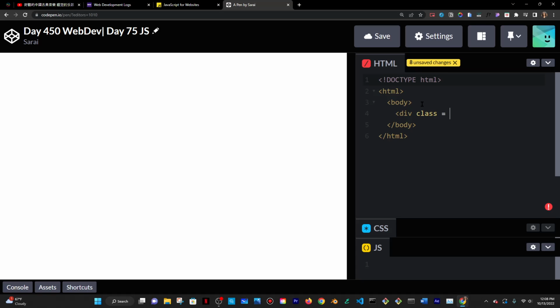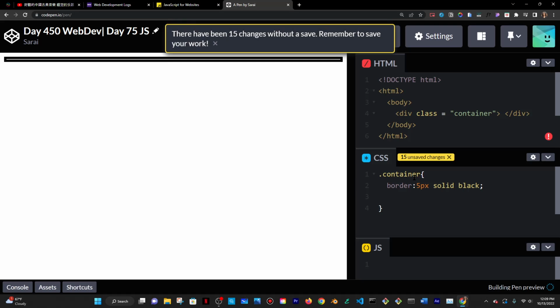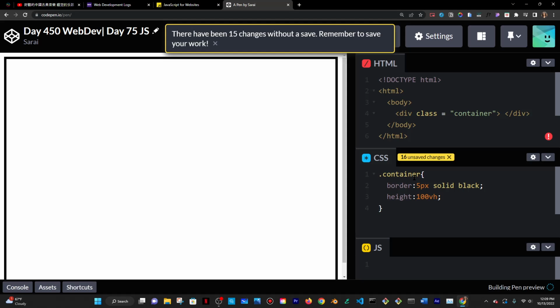I'm going to give it a class container so that I can access it using CSS, by going to CSS and then I'll do .container because we access classes using dots. Then I'll give it a CSS rule, which is made up of a property in purple, so border, and then values such as 5 pixels in thickness, solid line, and then black colored line. There it is. I could also give it a height of 100vh, the vertical height of the screen.